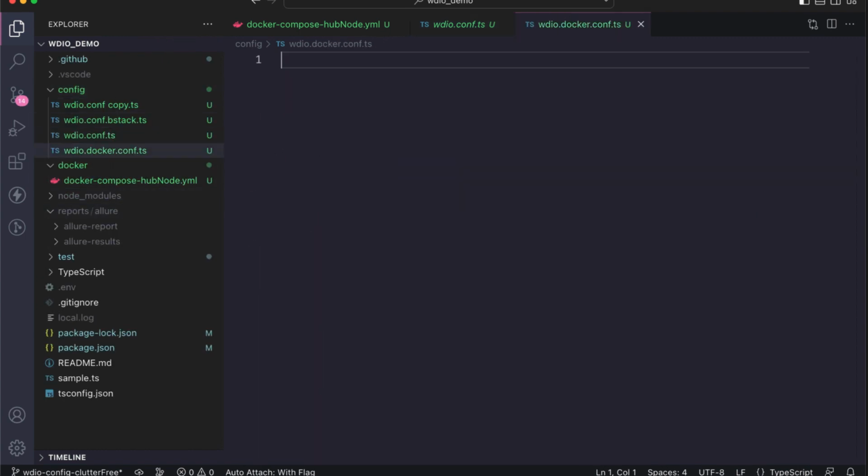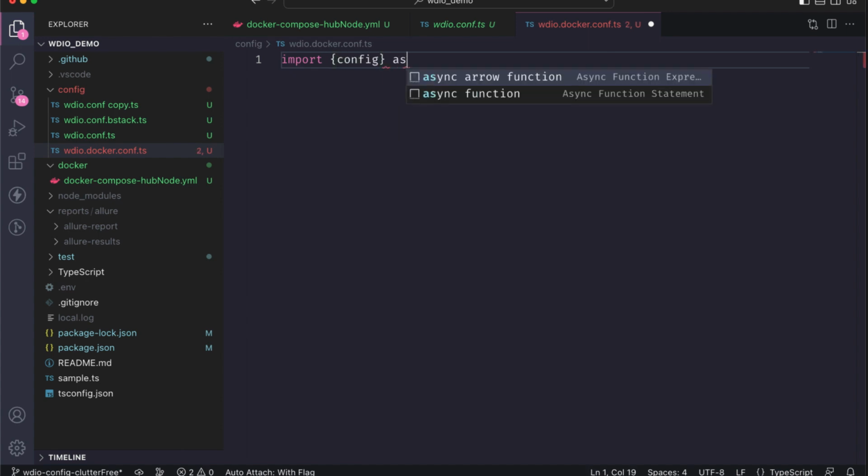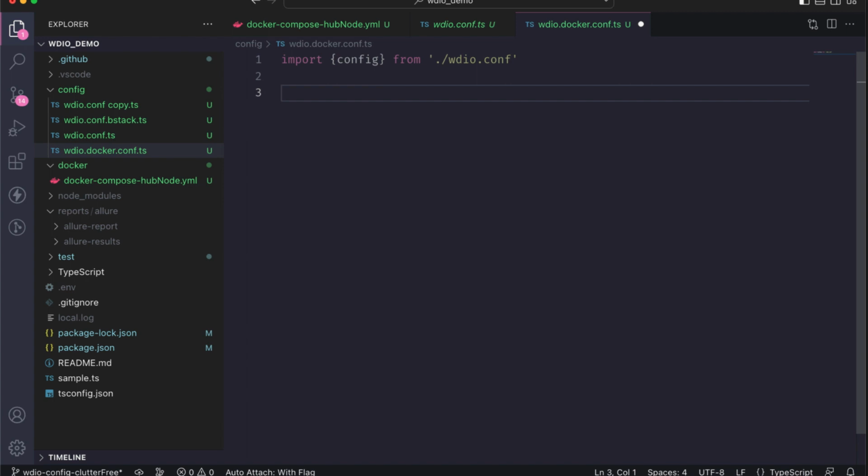Now inside this, the first thing is that I need to grab all the base configuration. So now I can say config, and from where actually, so from ./wdio, this is my base configuration, and then I need to override the existing. So I'll now say export const config, okay, and then I will be assigning certain new configurations. Because these both are the same, I'll just do it like this, base config.